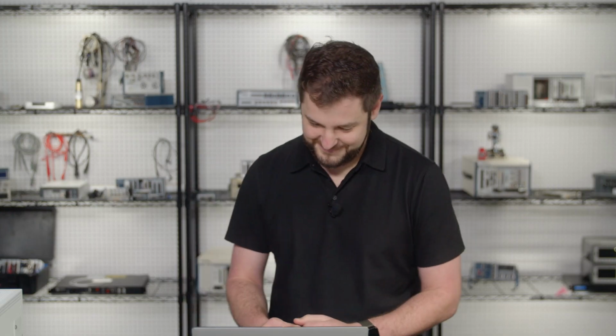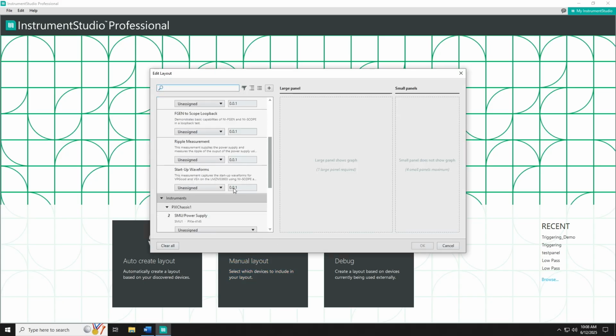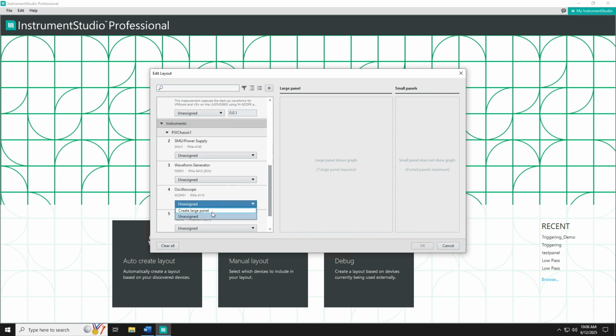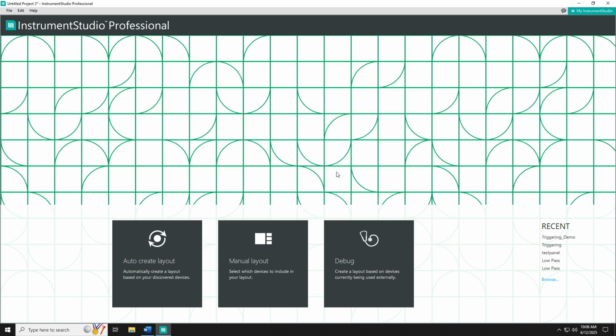Let's get started. Since I'm only using 2 instruments in this video, I'm going to create a manual layout with my oscilloscope in the large panel so that I can interact with that signal and see it better, and the waveform generator on the small panel.